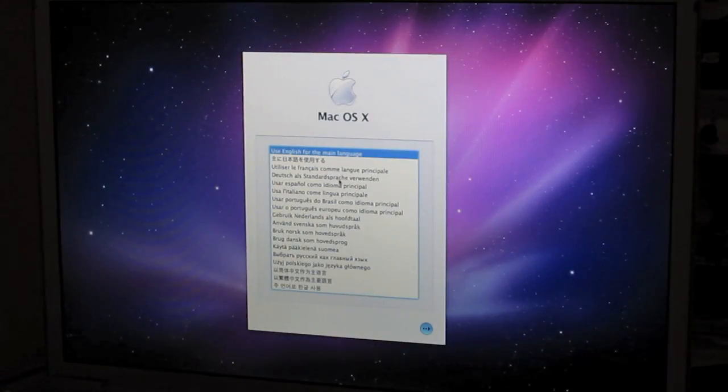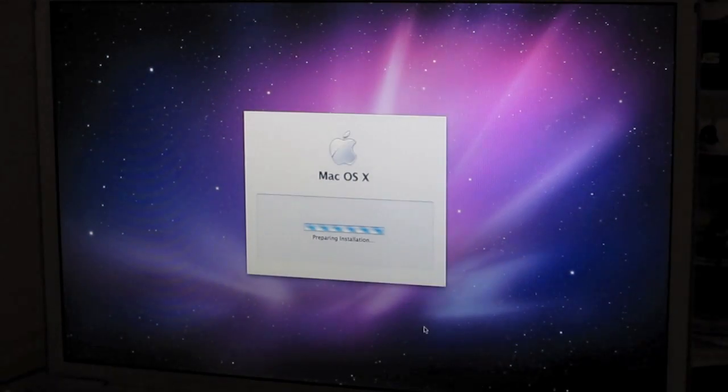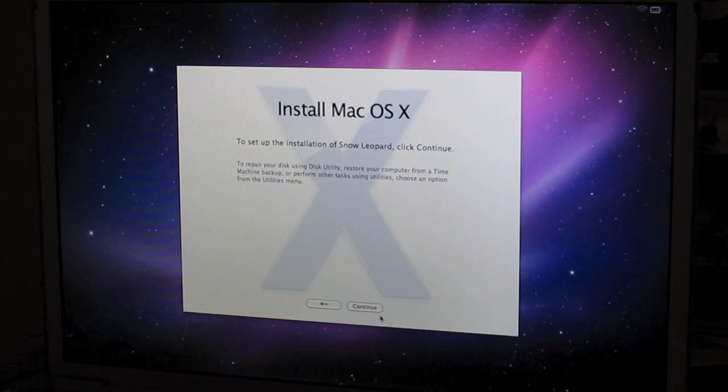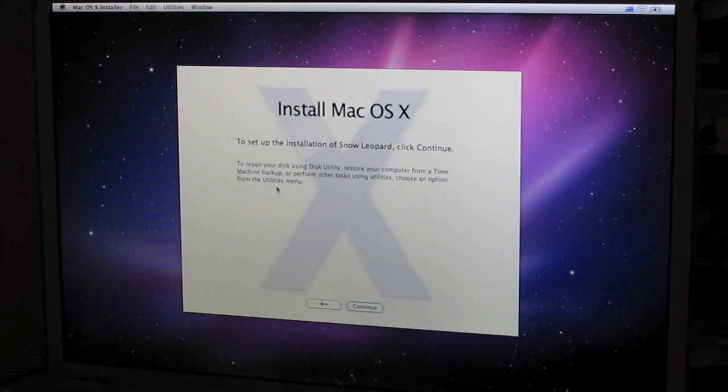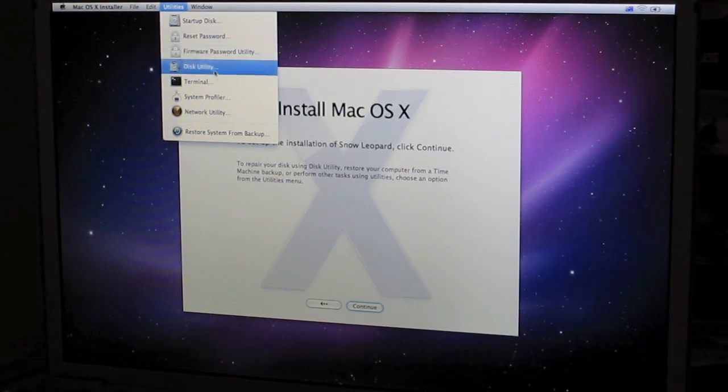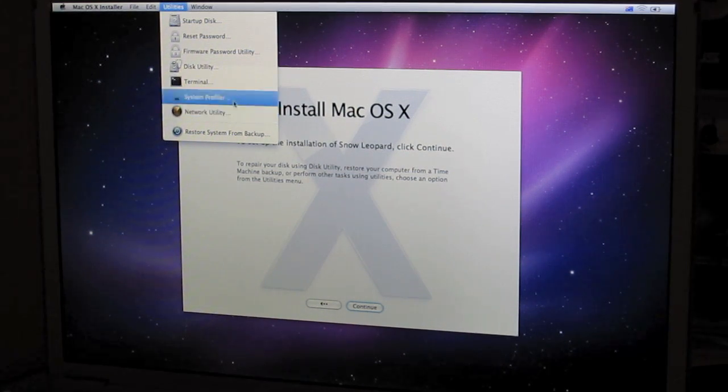Okay, I'm now going to go into language, and language is English, so let's move in. Alrighty. To set up installation for Snow Leopard, click continue. To repair a disk or using Disk Utility, restore your computer from a Time Machine backup, or perform other tasks using utilities, choose the option from the Utilities menu. Okay, let's see what we got here. Let's do a clean install somehow.